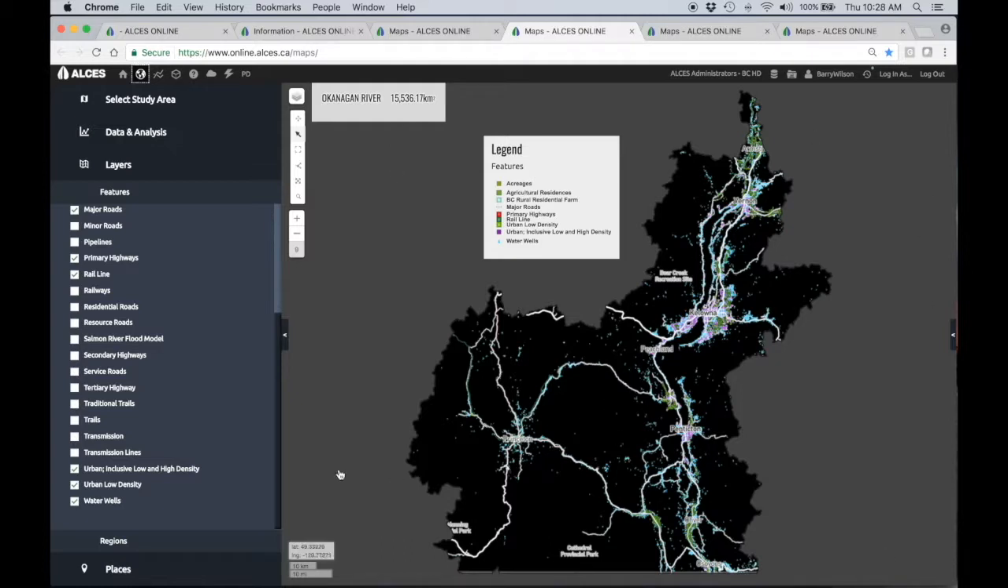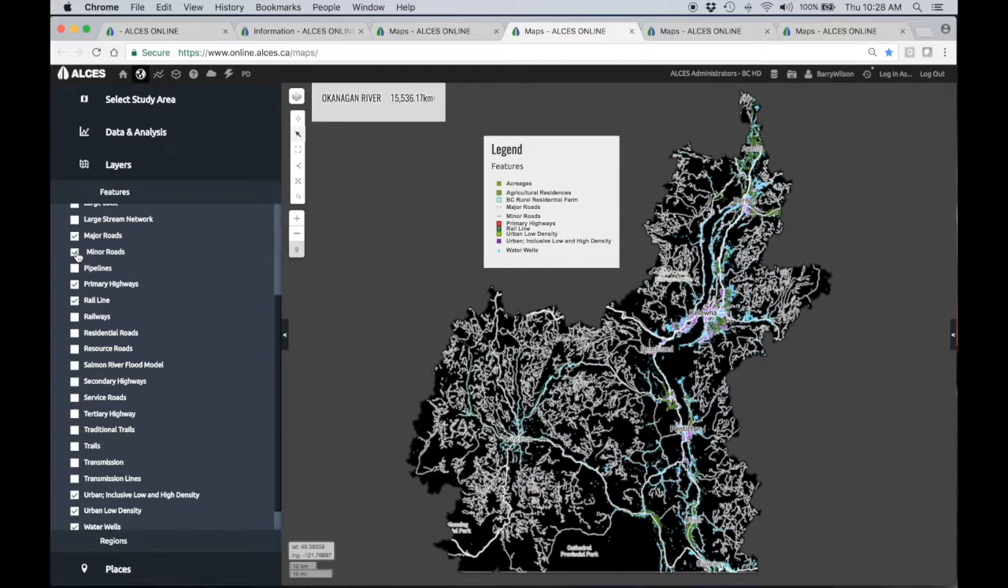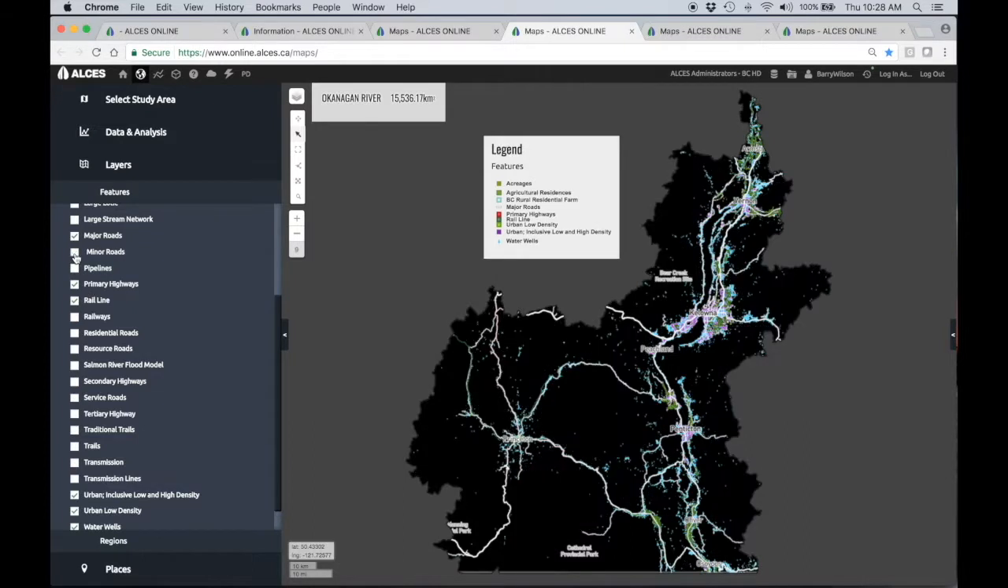So you can see I can have different features in there, and then I can turn on, let's say I was also interested in the minor roads. So there's all the minor roads you can see in this watershed. That's a pretty heavy concentration of footprint. And then I can zoom in on these features and have a closer look.